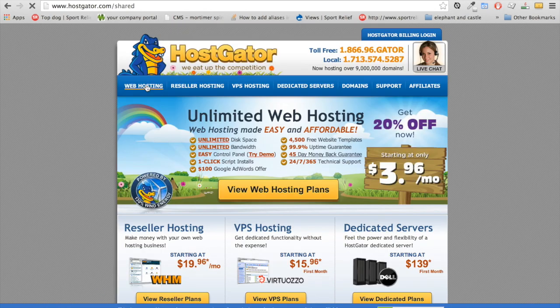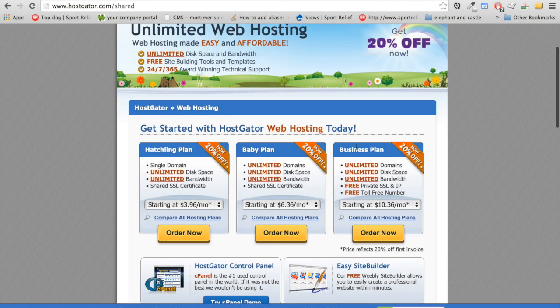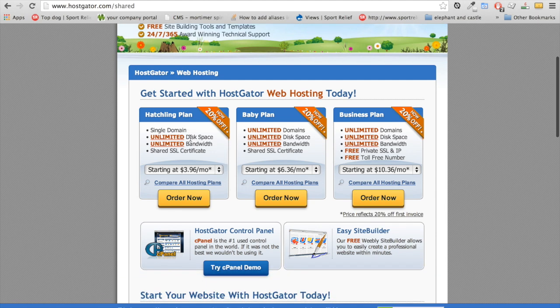Click on Web Hosting, and they have 3 different hosting plans. I'm just going to look at these two, Hatchling Plan and Baby Plan. If you're thinking that you might want to have more than one website, then maybe the Baby Plan is for you, because you can have more than one domain name, effectively multiple websites running on your hosting. So that might be for you. If you're just going to have one website, then the Hatchling plan might be best. It's just for one website only, and you get unlimited disk space and unlimited bandwidth.